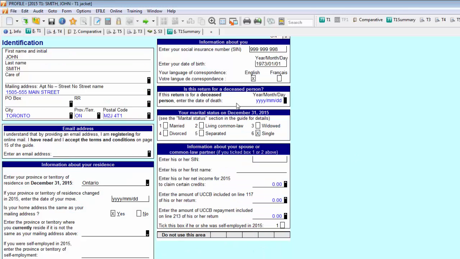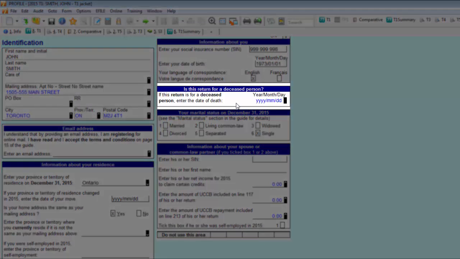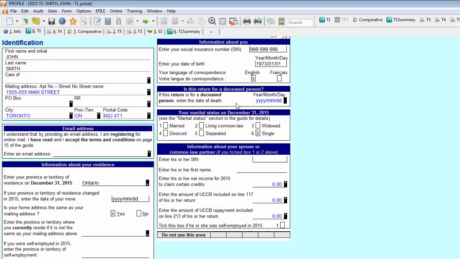Okay, next box, relatively simple as well. If you're preparing the tax return for someone who's passed away, you would put in their date of death here, because that is a very important date in preparing tax returns and estates, which I cover in depth in my returns for deceased taxpayers and estates tax course over at CanadianTaxAcademy.com.